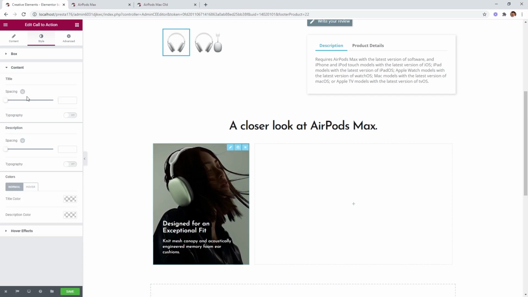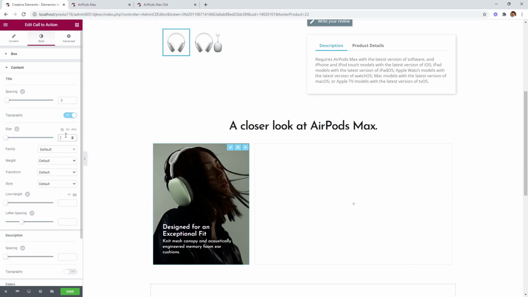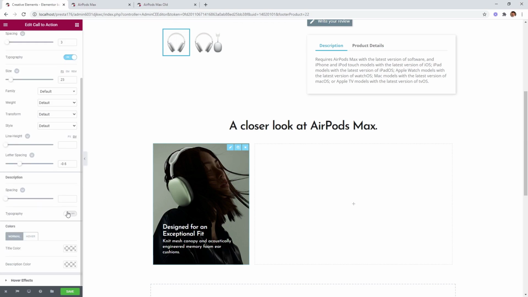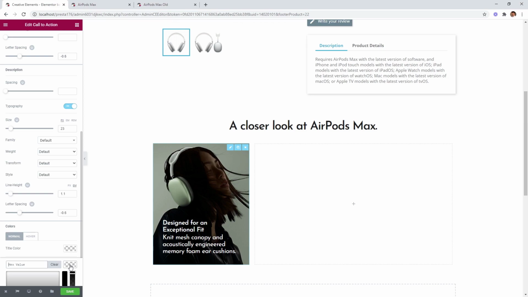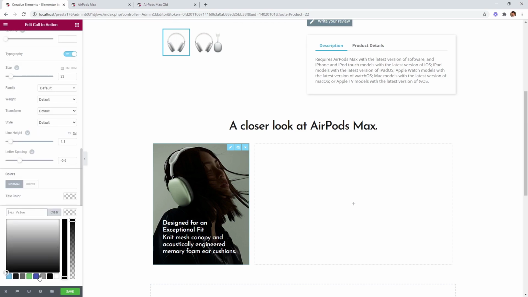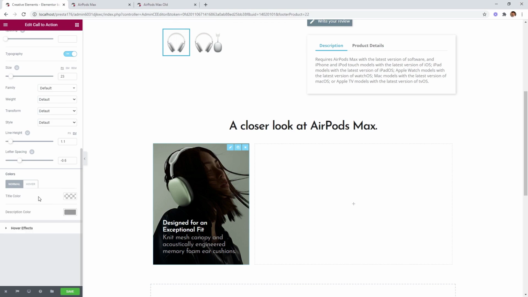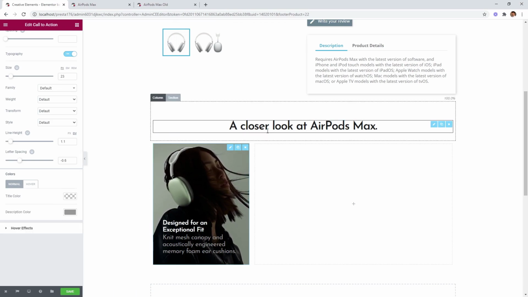On the Content tab, we can add smaller spacing between the title and description. Set the font size and set a smaller letter spacing. We can do the same with the description too. To be consistent with the design, I use the same proportions. The difference will be the text color. I set it to light gray. Super! It looks the way it should.